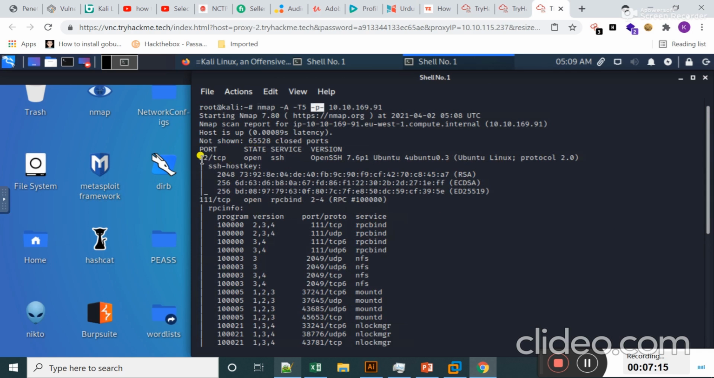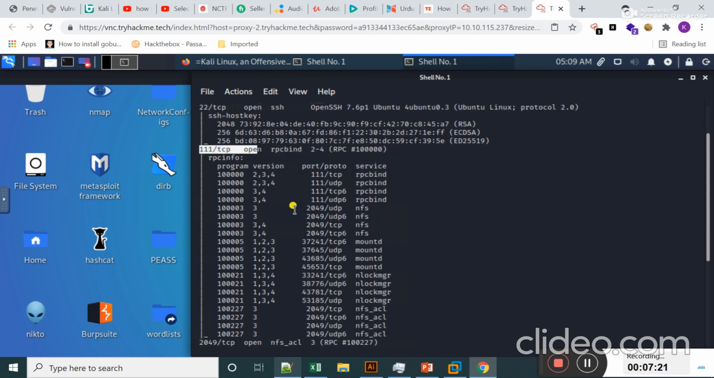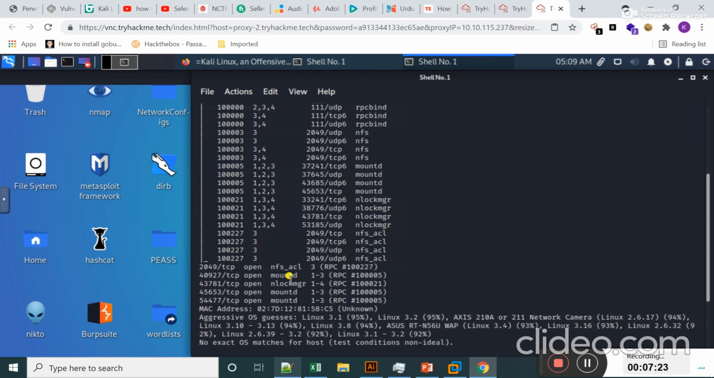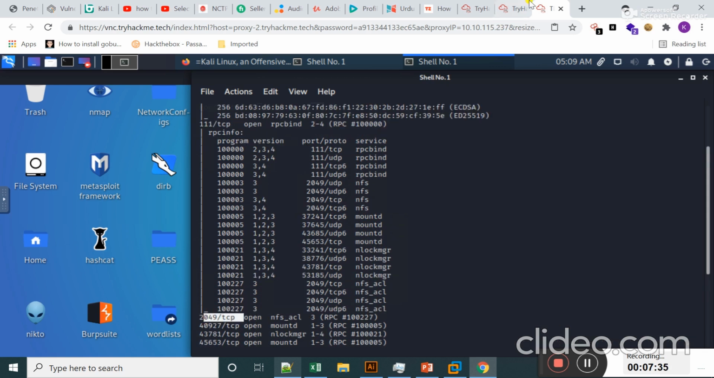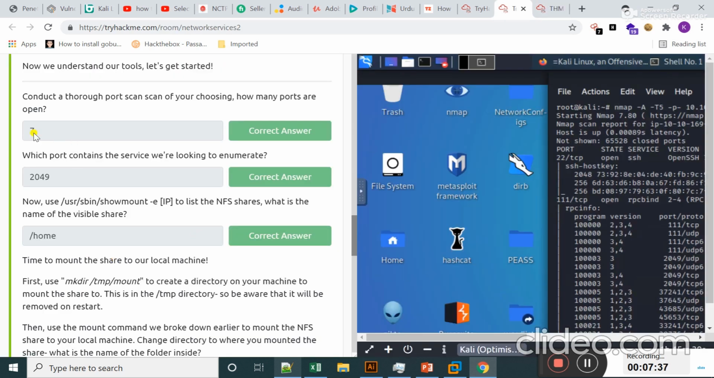Guys, you can see port 22 is open and the SSH service is running on it, and then port 111 is also open and the service running on this port is also shown. 2049 is also open, and many other ports are open. In total these ports are 7, as I count: 2, 3, 4, 5, 6, 7. So the answer of this question is 7 ports of the target machine are open.